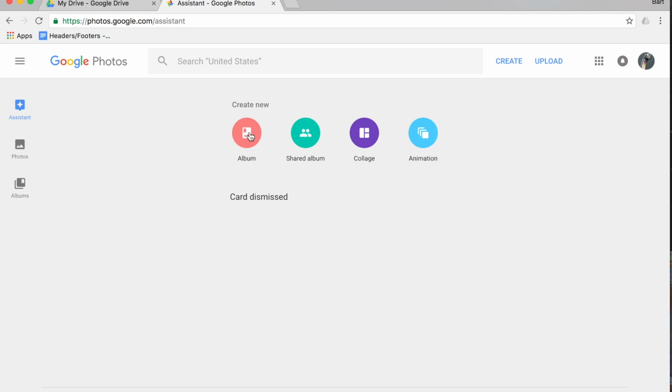Now we've done albums and we've done shared albums, so the other two things I wanted to show you are collages and animations. Sometimes Google will make an animation for you if it sees many pictures that would make a good animation, but you can also make them yourself. First we're going to do collage.